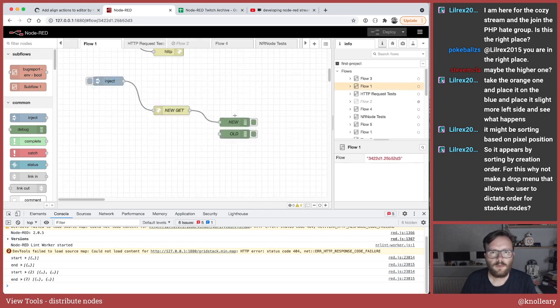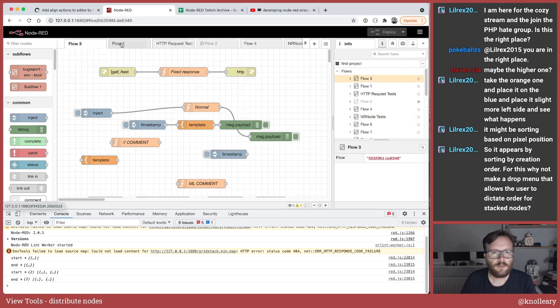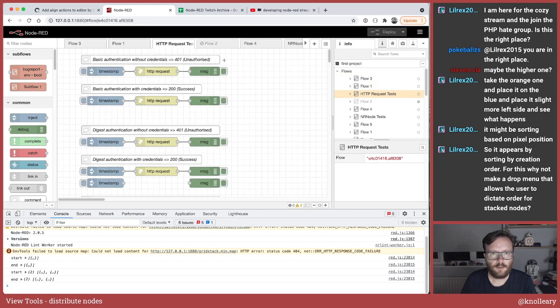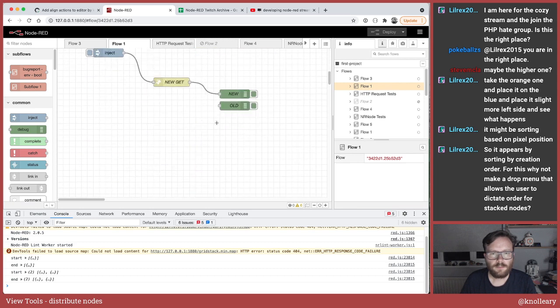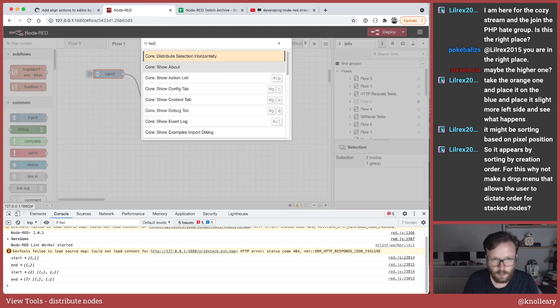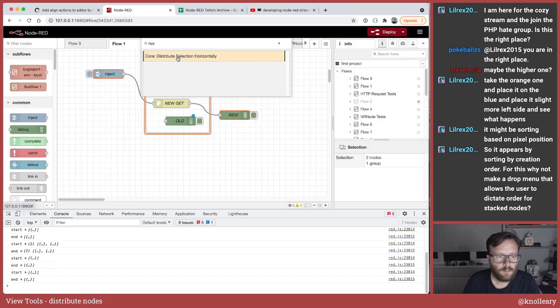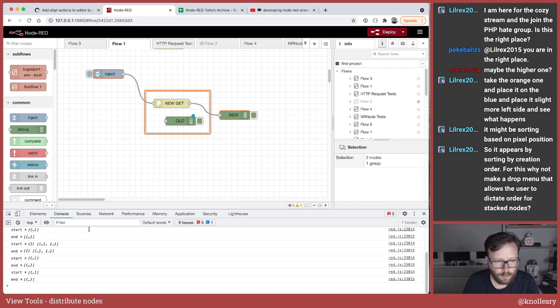So let us find a flow that we can try and make some sense of whether it is genuinely working with groups or not. Here we go. If I create a group like that and select these things and say distribute selection horizontally, it's not done anything. Okay. Try that again. Yeah, so it's not done anything.